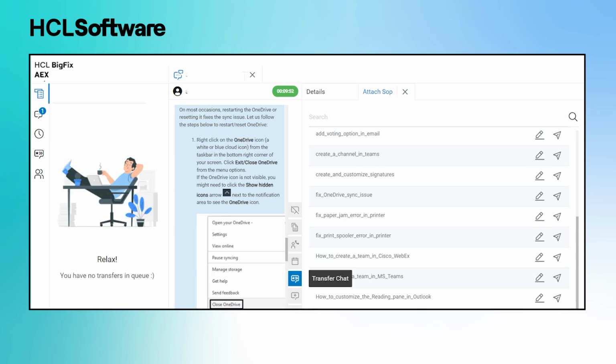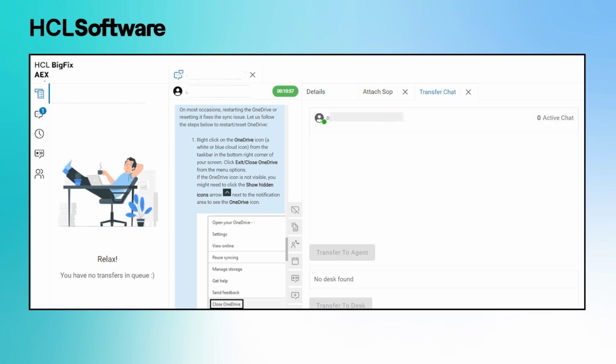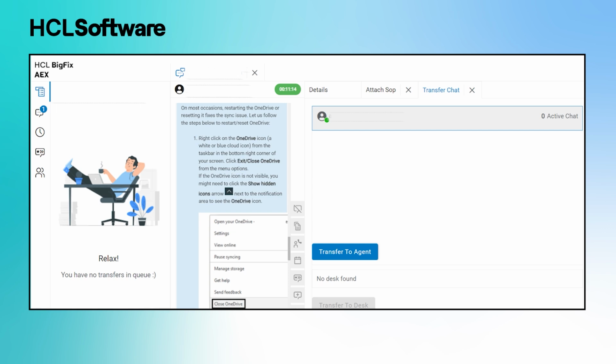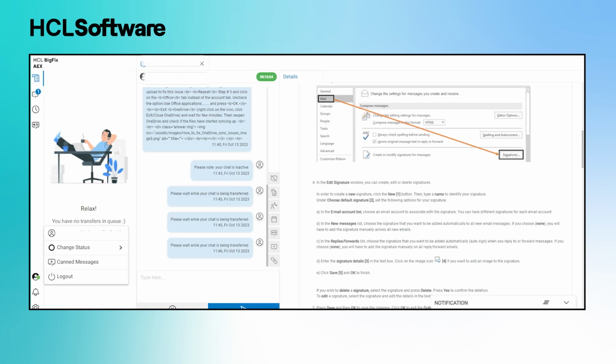Now let us assume that the agent, who is in an ongoing conversation with the user, is not trained on the required skills, or is unable to fix the issue reported by the user and needs another agent to help the user fix the issue. The agent has the option to transfer the ongoing chat to any other agent using the Transfer Chat option, selecting the name of a particular agent from the list available on the chat window. Click on Transfer to Agent. Click on OK and the chat will transfer to the other agent. Now you can see the chat is transferred to Agent 1.